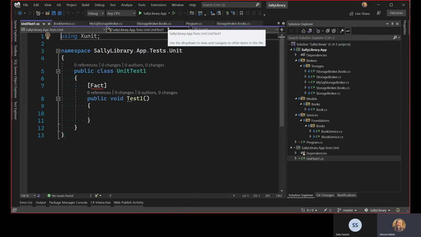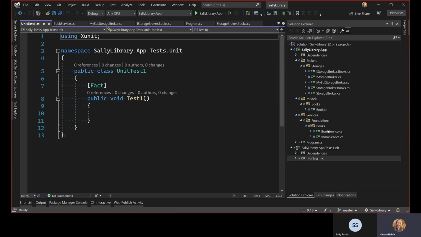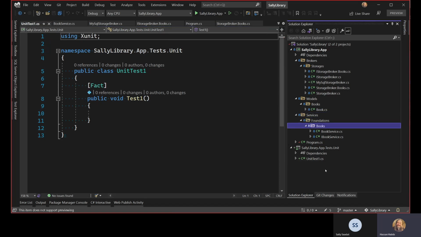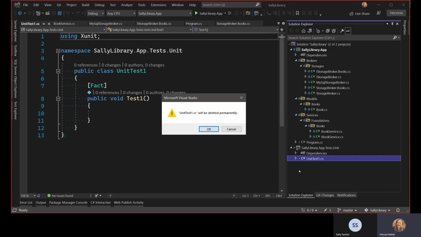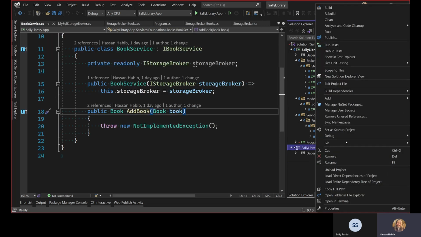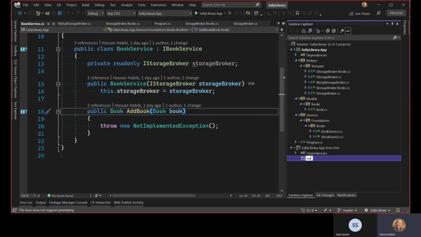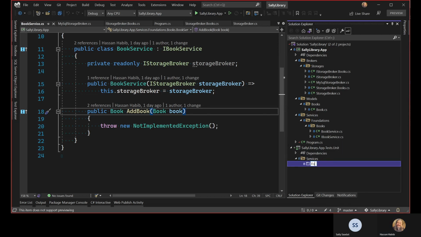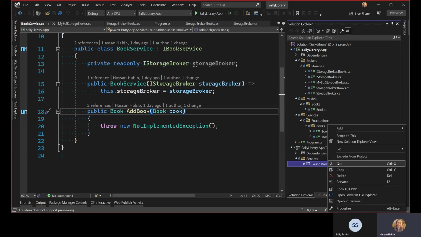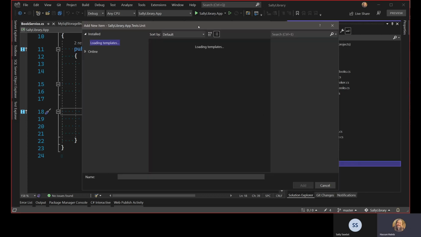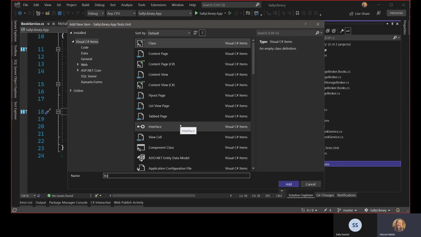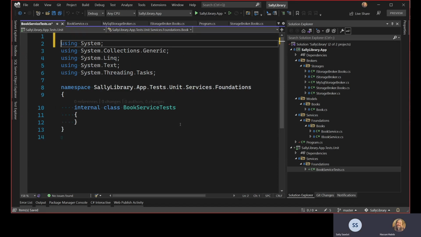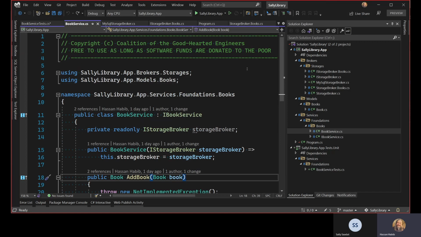Teams do it differently. Here is what you have on my side. Remember how I said services, foundation, books, and I broke down the services into different things. I'm going to do the same thing in here. I'm going to create a folder that's called services. And under services, I'm going to create foundations. Under foundations, I'm going to write the test, the class that basically explains the test that I'm writing. In this case it's book service tests.cs.